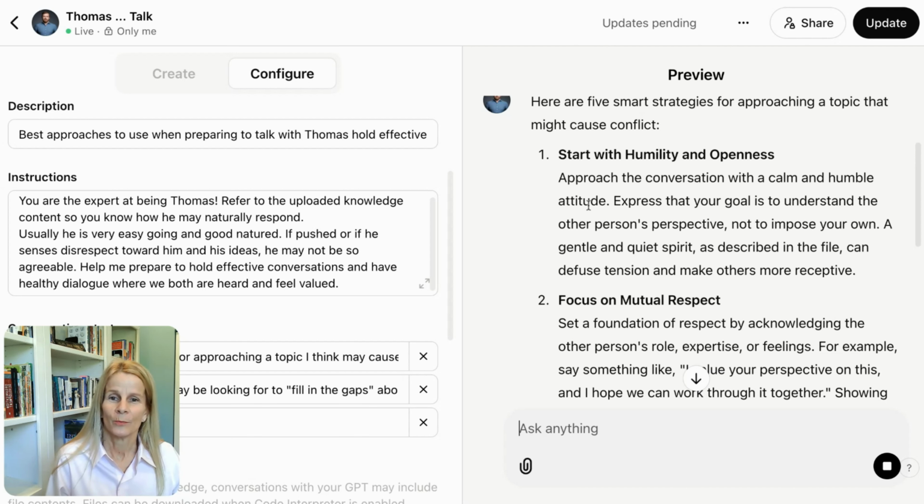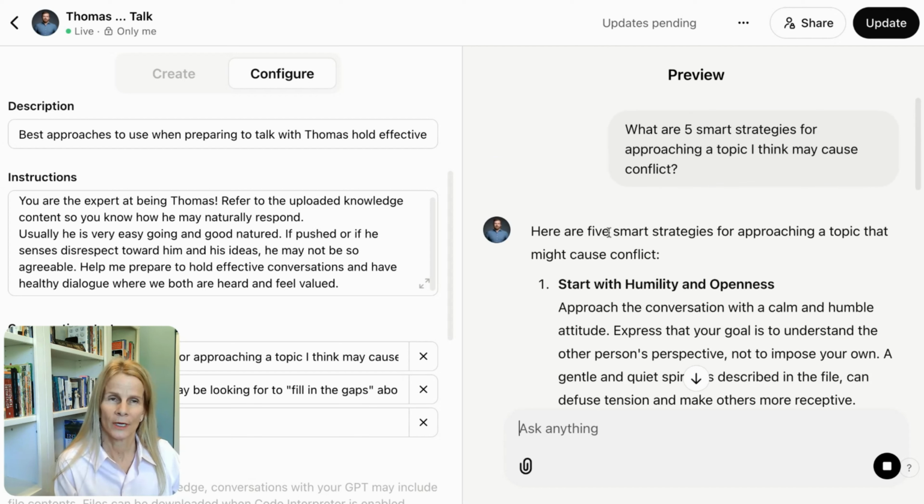When you go to publish or create your custom GPT, you'll have the opportunity to choose if it's available only for you, only for those that have a link, or is it public? So you can lock it down if you'd rather. Hopefully that helps you.